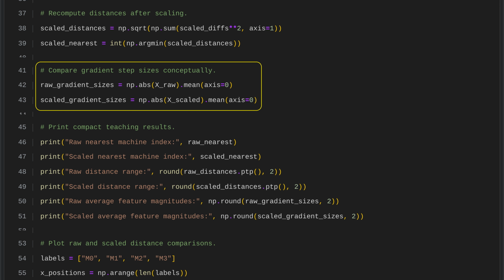We compare raw and scaled data by measuring the average absolute size of each feature. This shows the typical gradient magnitude before and after scaling. The comparison helps reveal how scaling changes step sizes in gradient-based optimization, which can support more stable and efficient learning.